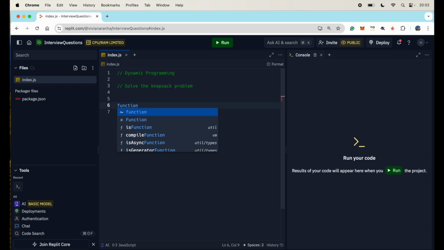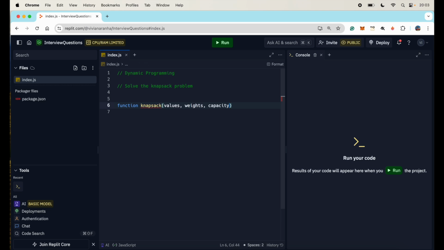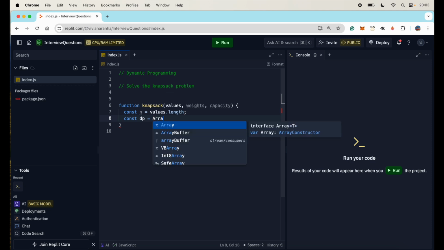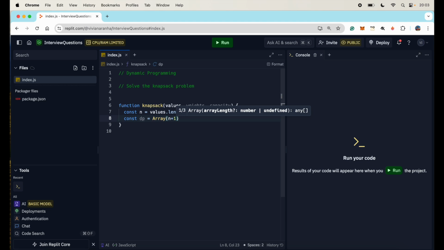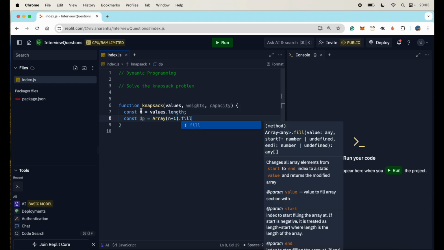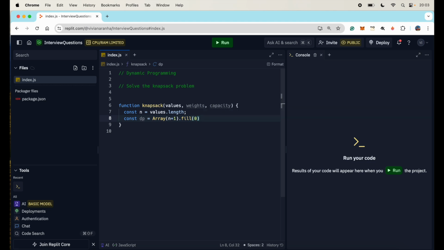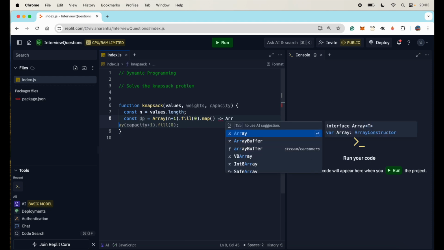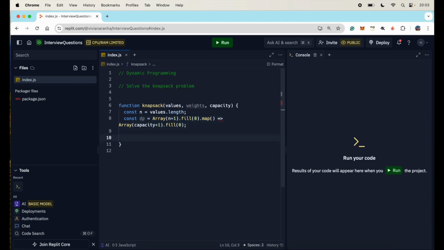So I'm going to write this function called knapsack, and the arguments that I need are values, weights, and the capacity of the knapsack. First I'm going to create a constant n equal to values.length, the length of all the values. Next I'm going to create a dp element where I create an array of n plus 1 dot fill. So based on my previous n value, I'm going to create an array of that size and fill it from 0 dot map to array of capacity plus 1 fill 0. That's it, I'm going to fill that up.